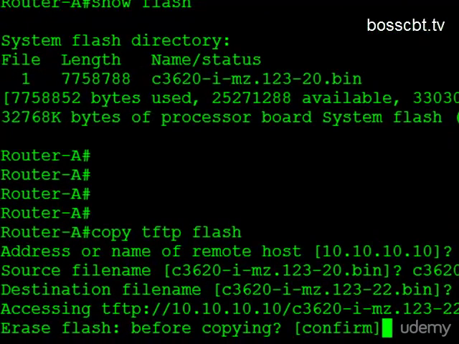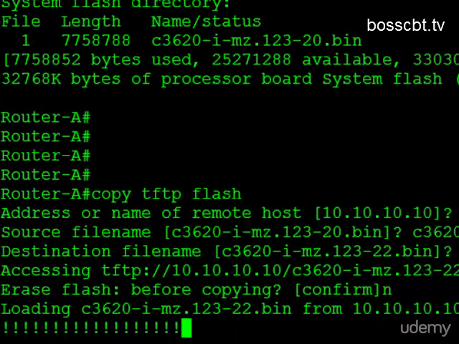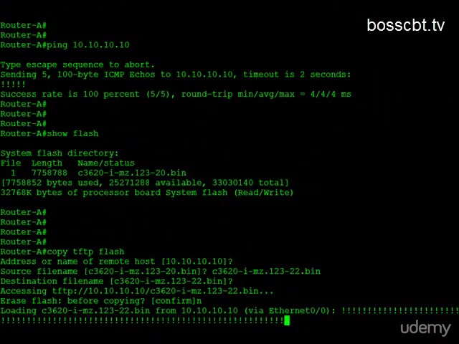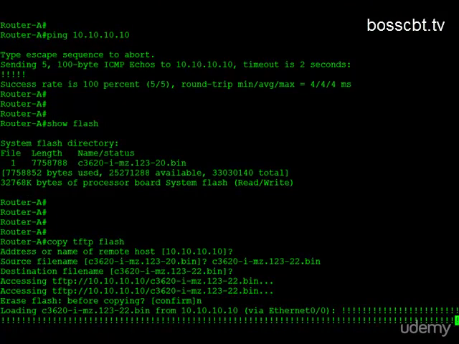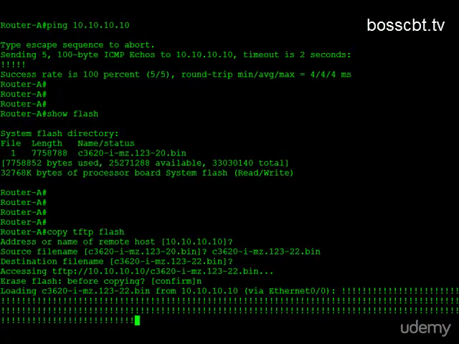and it'll ask me, do I want to erase my flash before copying? I don't want to. I want to keep both copies on here. So I'm just going to hit N for no, and it'll immediately start copying the file over. If I had said yes, the router would have first erased all of the files in the flash, and then it would have started copying over the new IOS.